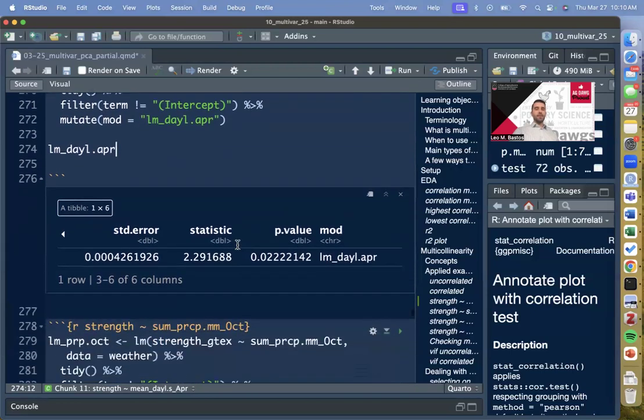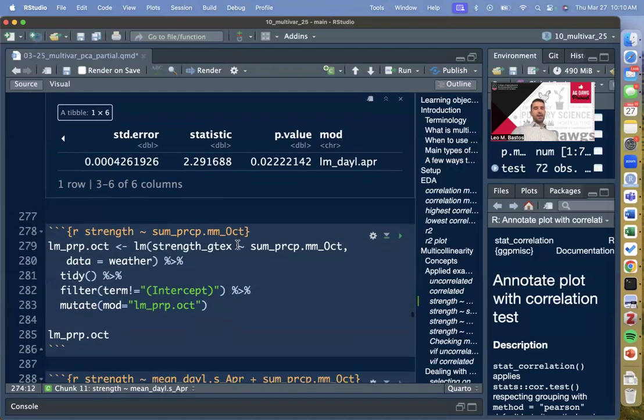All right. So the next thing is I want to run another model. I left you the code already because it's basically very similar to the previous one. The difference now is that we're running a model explaining strength using another weather variable. So this is sum of precipitation in October. So we're still doing that model, getting the tidy to get the coefficients, filtering the intercept out, and then giving this model a name as well. So this is LM precip in October.